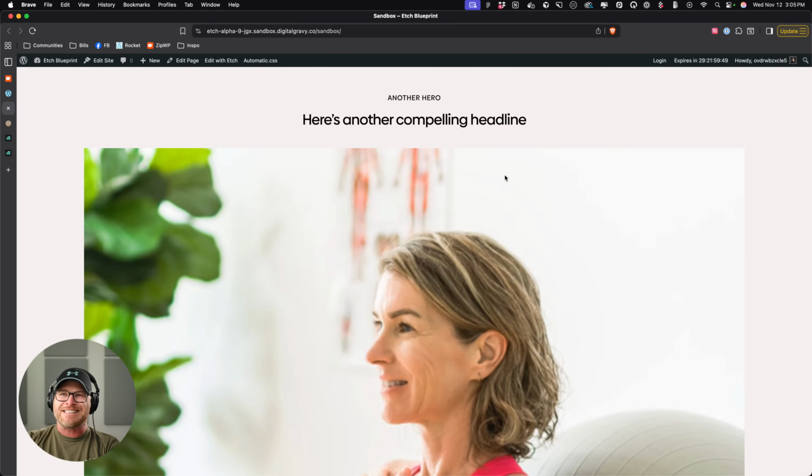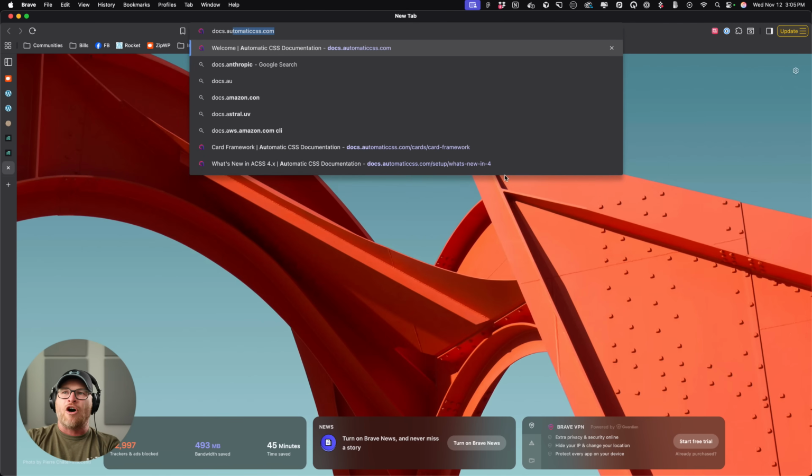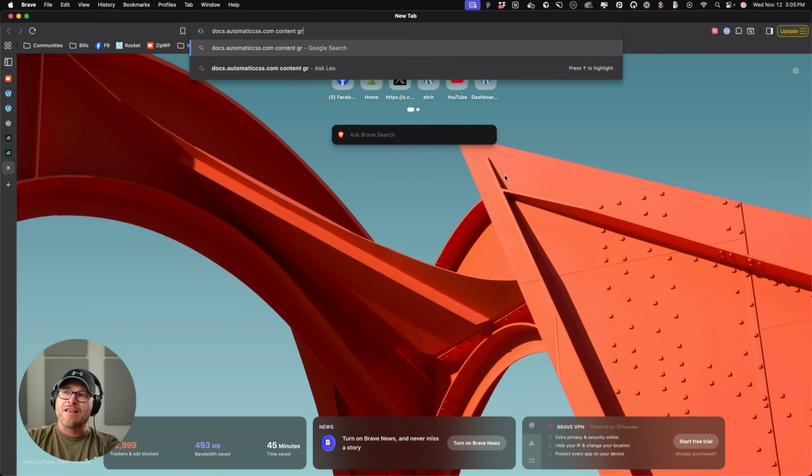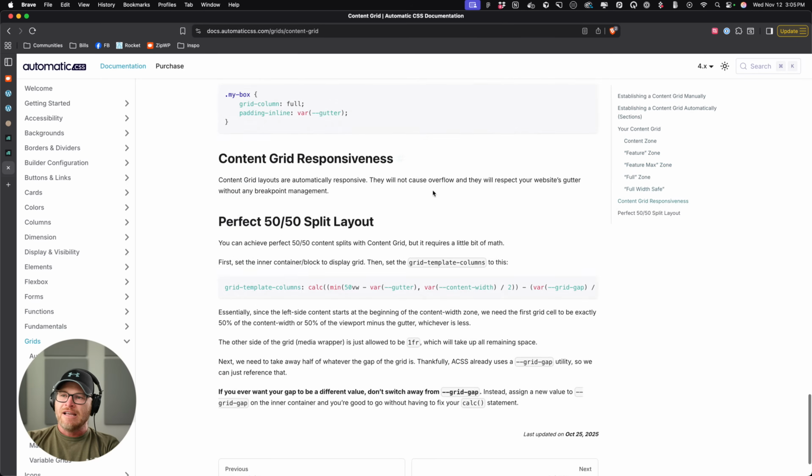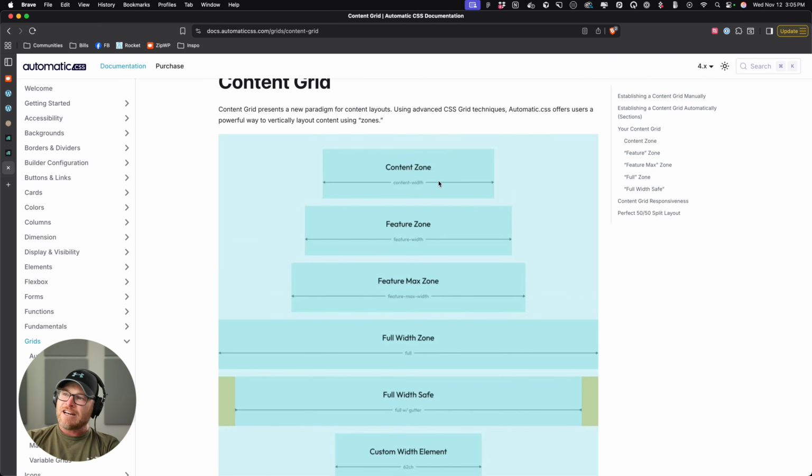It's a very, very handy system. You can go to docs.automaticCSS.com and look for content grid, and you're gonna find this nice little doc that's gonna explain how content grid works. And here's all the visualizations.